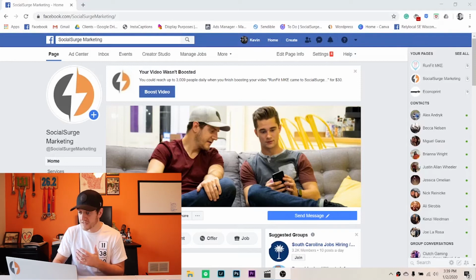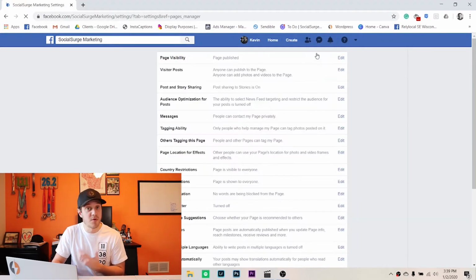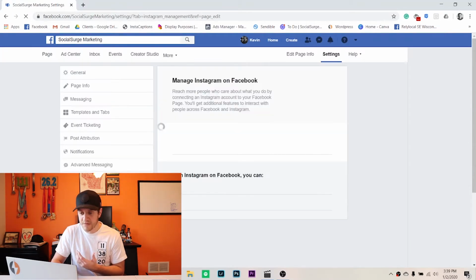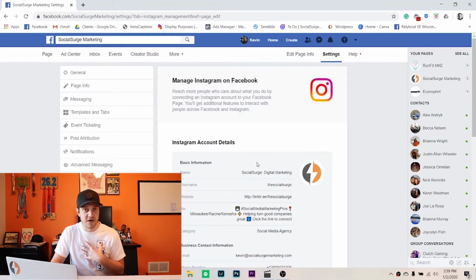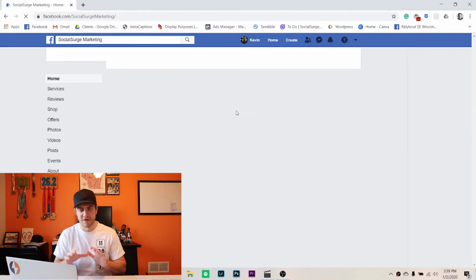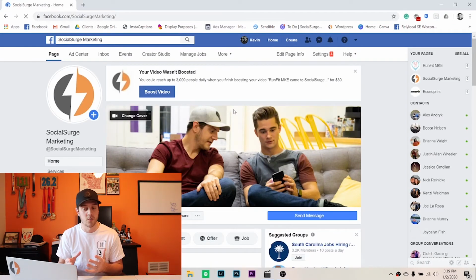So first things first, let's go into settings. I'm going to click on settings here. And then when this pulls up, I'm going to come right down to Instagram. Now, our Instagram account is already linked, so as you can see, all our Instagram information is there. But if your Instagram account is not linked, go through the process, link the accounts together, so that way you're able to access these tools. So we'll just go back to the page first, that way you can kind of see from the original part of the process how this is going to work.